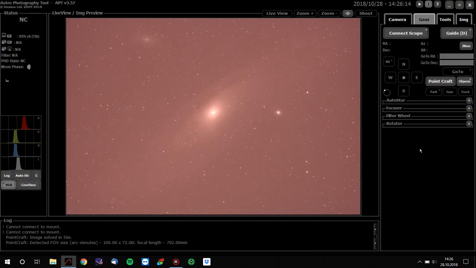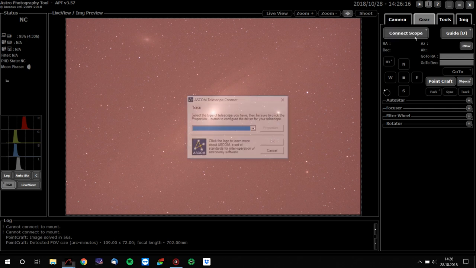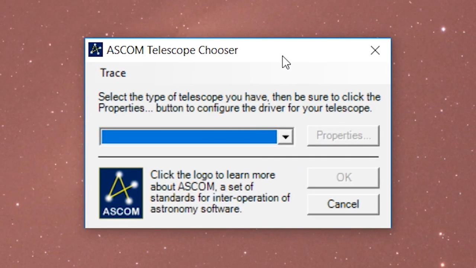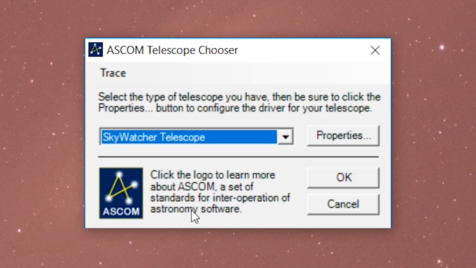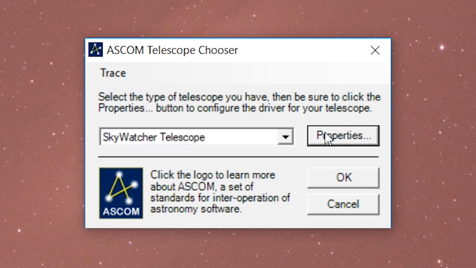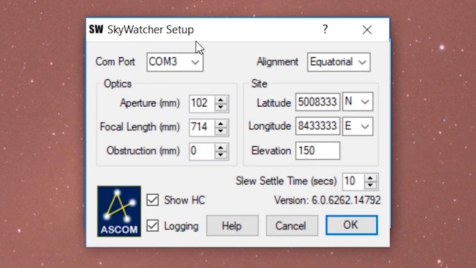All three drivers are installed, and now I can click over here on Connect Scope. The ASCOM Telescope Chooser will pop up. I can now choose in the drop-down menu the Skywatcher Telescope. I will go on Properties. The scope must already be connected for the COM port to be recognized. The things here, you need to set all of those. And if you have already set up the hand controller, the coordinates are already in there. The slew settle time, I bump it down to 5 seconds because my Skywatcher mount is pretty new and it doesn't need much settle time.